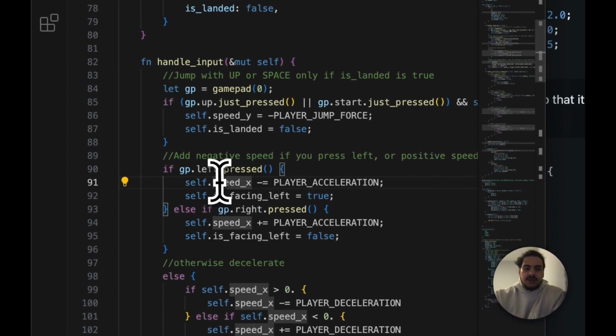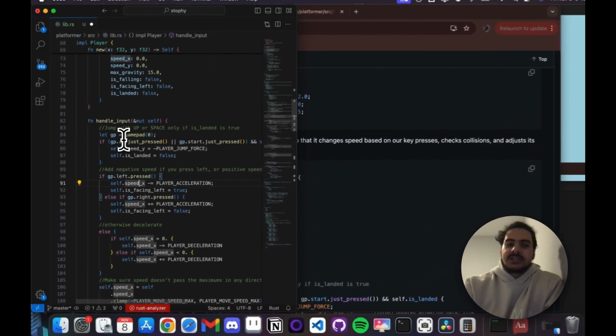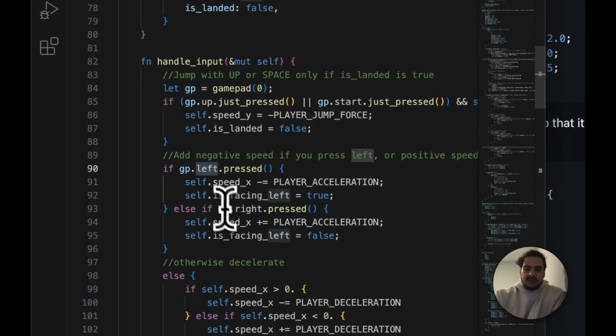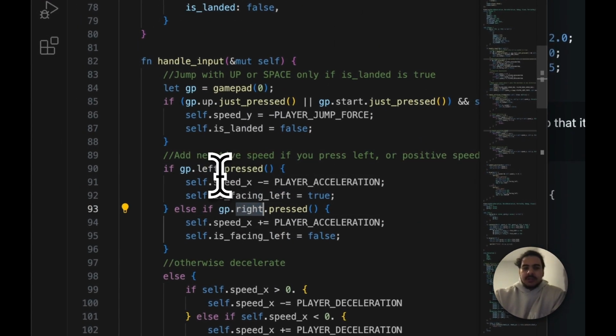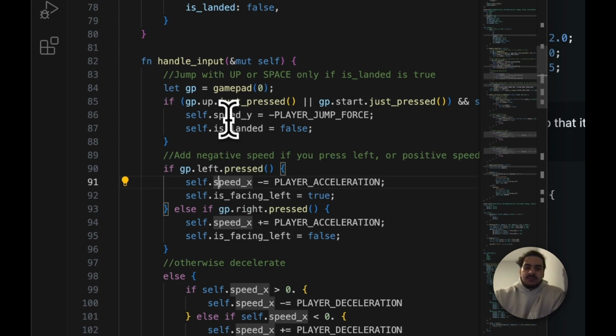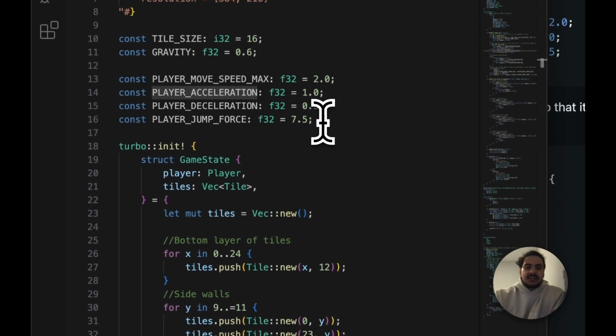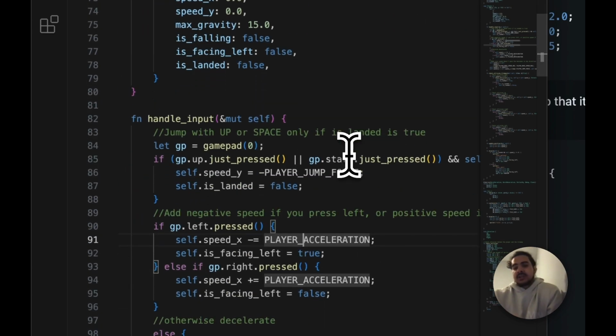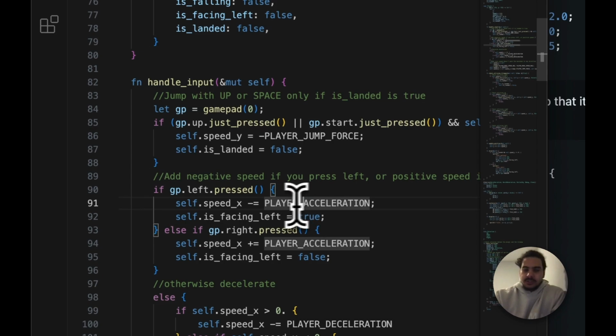Now we're going to do left and right movement very similarly to how we did upwards movement, except there's no is landed check. We're just doing left or right instead of space or up. Now we have the X speed instead of the Y speed being manipulated, and these are the constants, player jump force and player acceleration. This would be no different if, instead of player acceleration, I just added in the manual value, so 1. I could put 1 there and it wouldn't change anything, but I've already set a constant, so we're just going to do that.